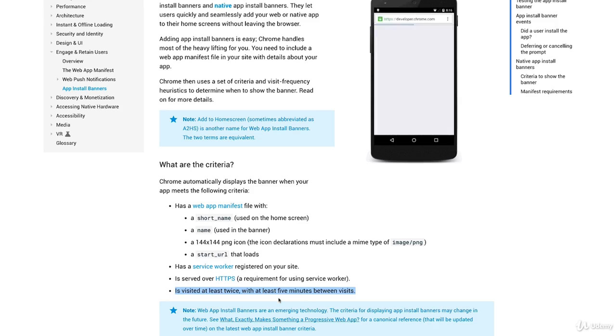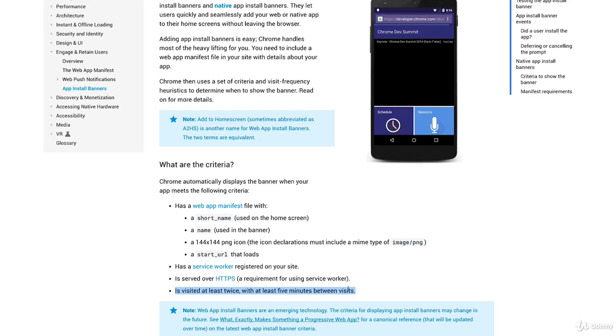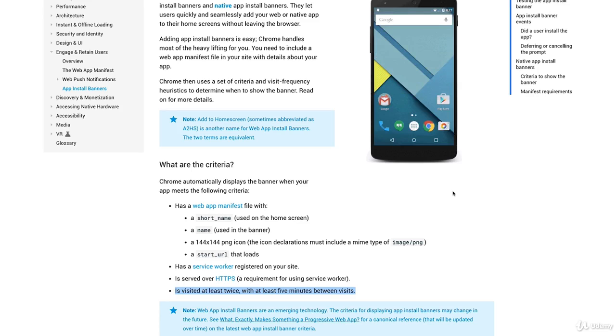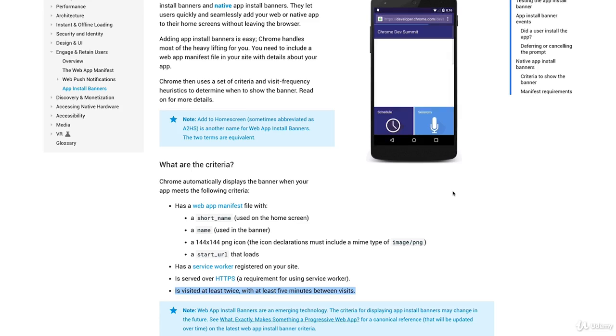If a user would come back after at least 5 minutes, Chrome would show him this "Do you want to add this app to the home screen" banner. And that's of course nice. Now we can also test this and simulate this. In theory, it should also work here in the browser developer tools.